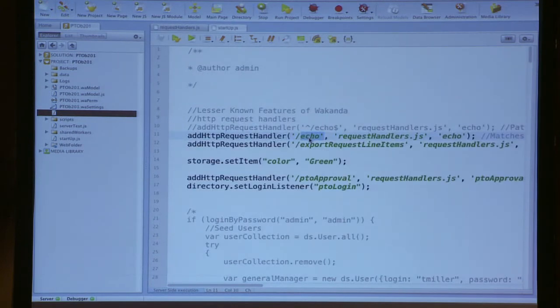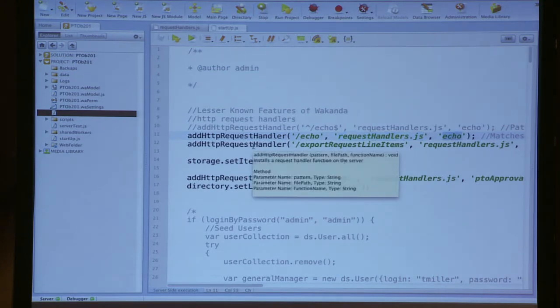So here's a request handler, and this is the function to create a request handler, and it's got some parameters. The first parameter is a regular expression that will match a URL, and you could get very complex. My knowledge of regular expressions is minimal, but I can go to the book. But then you just give it the file where your function exists and then the name of the function. So we've set up a simple one.